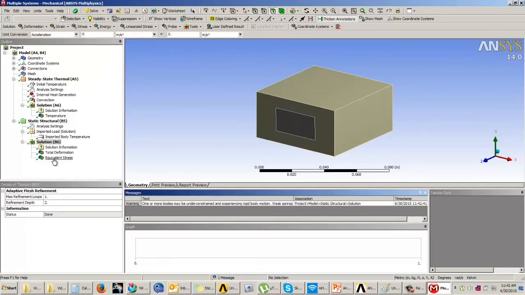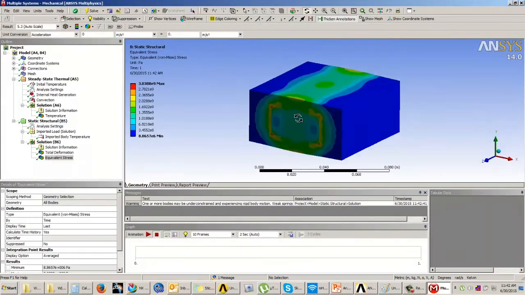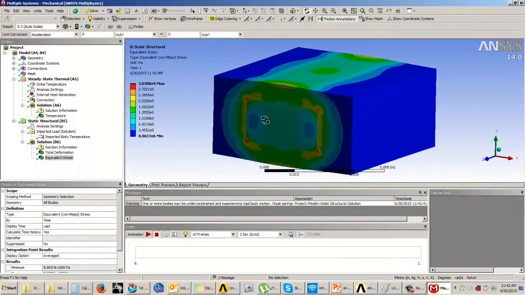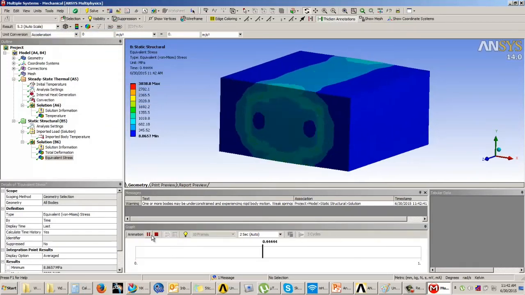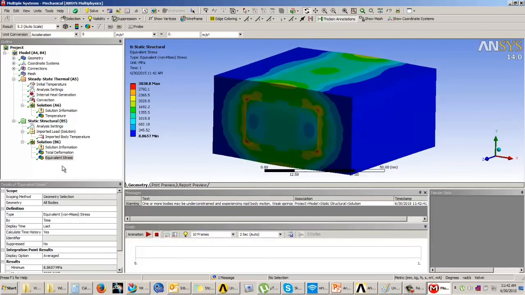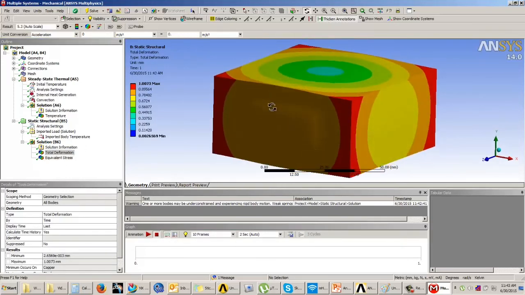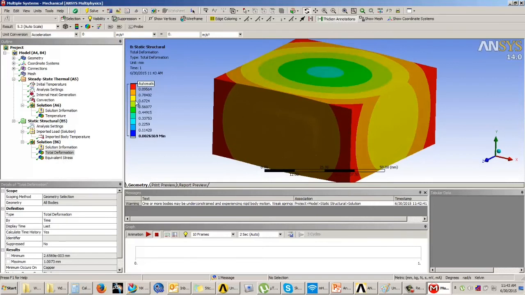So now you can see over here, this is the stress value that we have generated. The stress value is 3.0388e9 Pascal. If I want it in megapascal, this is the answer. You can see the animation. Similarly, I can also check the deformation value. The total deformation that we are getting is 1.0073 millimeters.